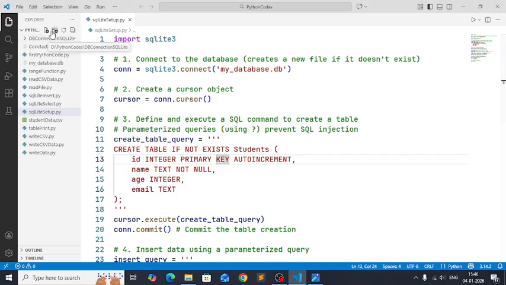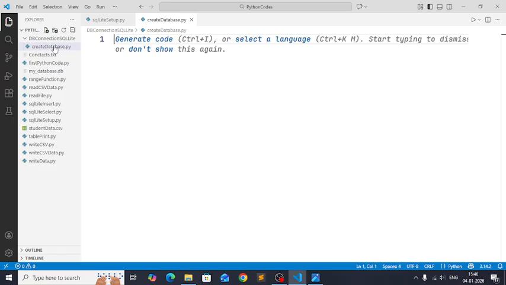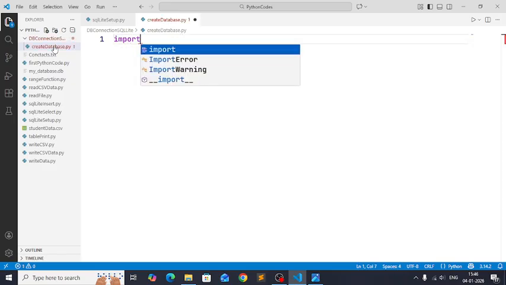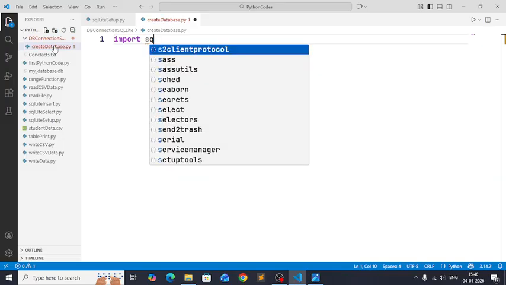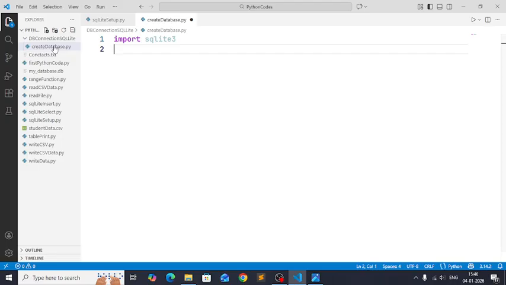For connecting the database, first we have to make a database file, because SQLite comes with the Python installation by default. So we need to have a database connection file first. Let's create a file called create database.py. Then we have to import sqlite3. First statement will be this.